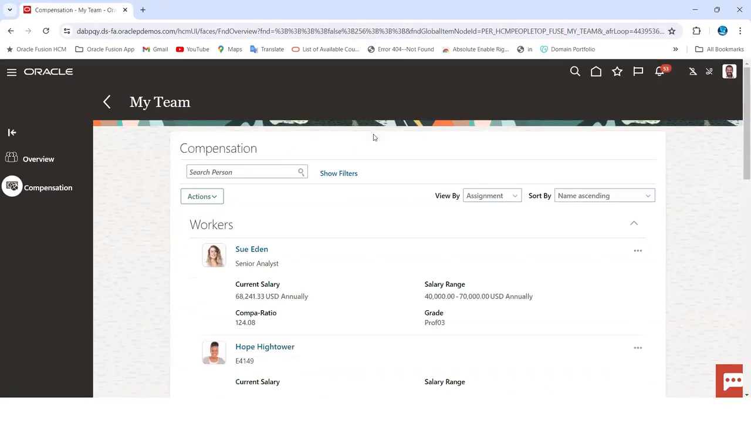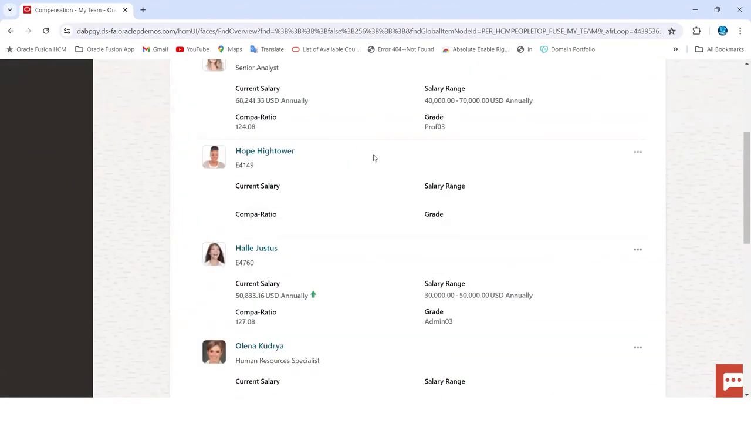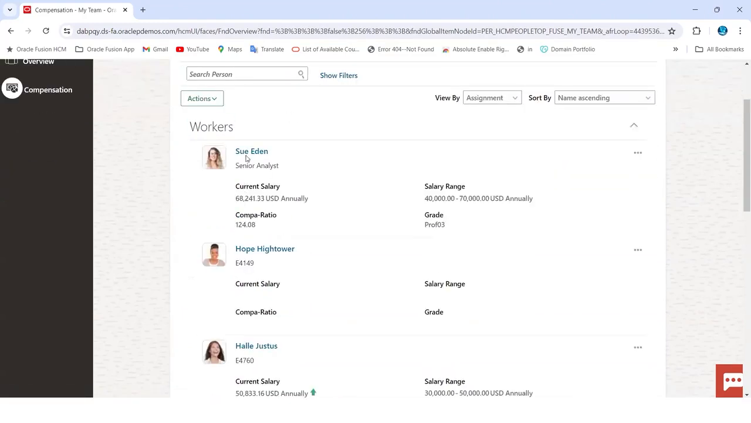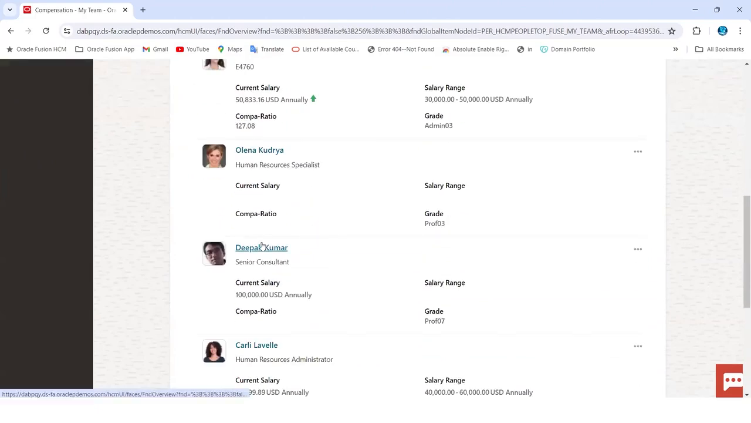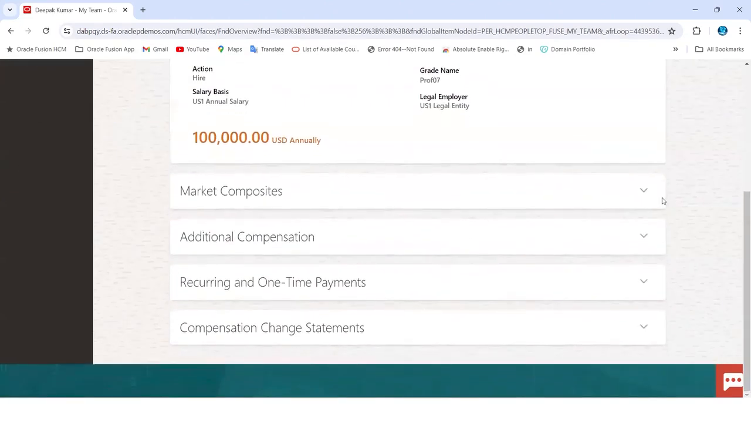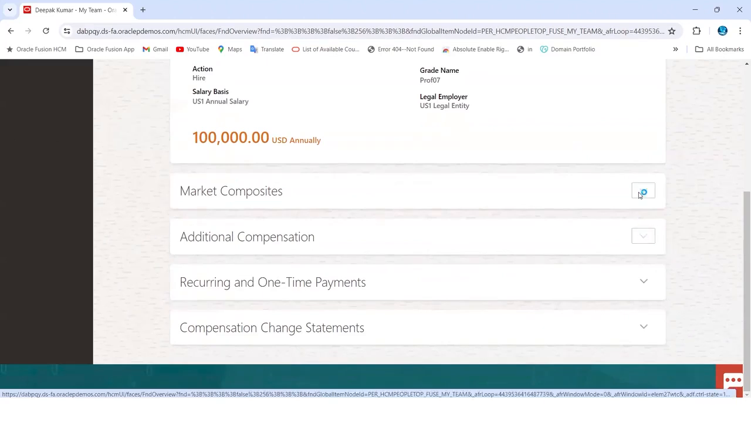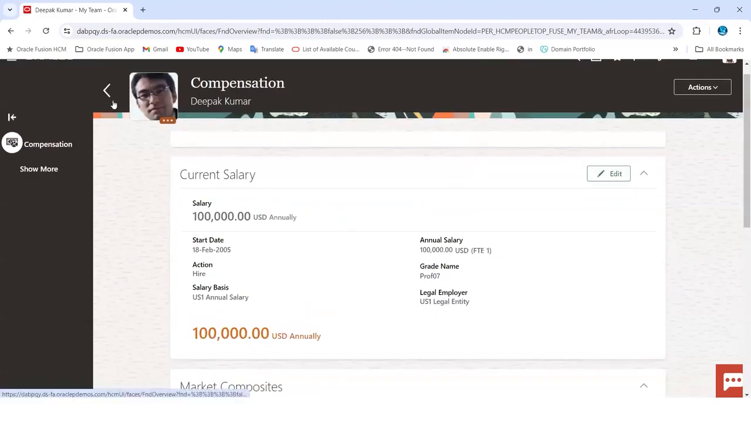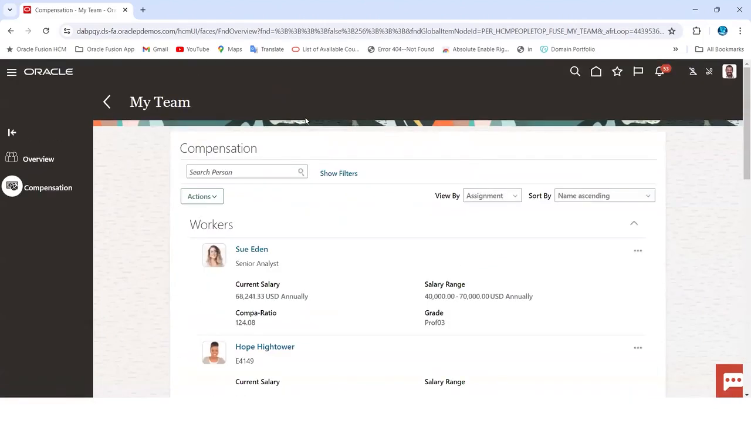So as a manager, if you want to check any compensation details of your subordinates, team, select compensation, and these all are my workers, team, Sudan and all. If for any of the employees I want to check the compensation details, team, I can click on that person and I can check his details. See his current compensation details, 1 lakh per annum is there, his start date, then his salary basis. Then any other payments, team, with respect to compensation, additional compensation, market composite, meaning any shares allocated to the employees. Anything else is there. These all are related to the payroll and compensation modules, team, but these things we have not yet completed. Just for information, I'm showing it to you.